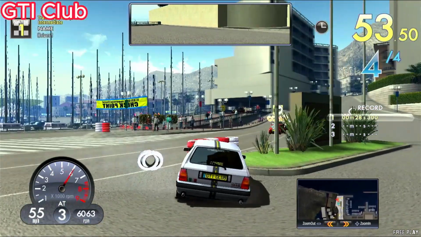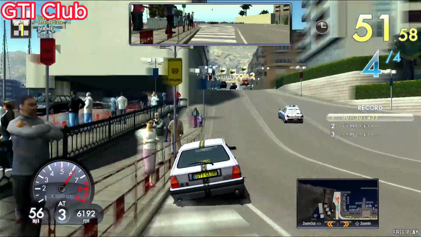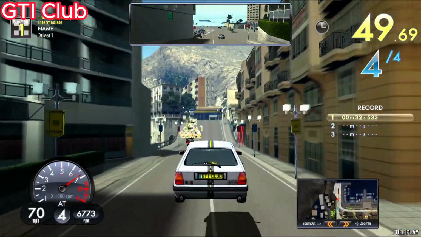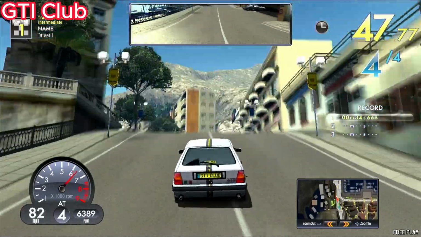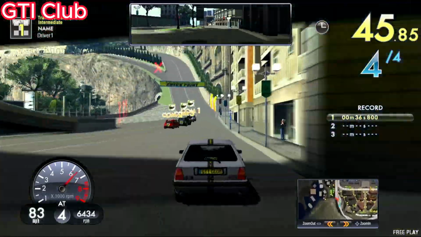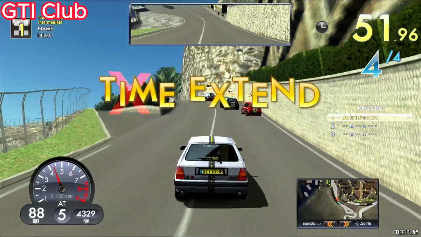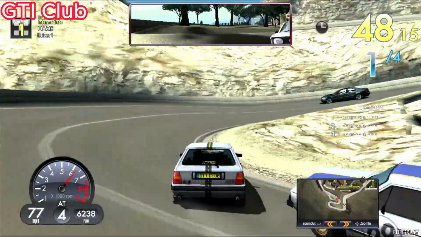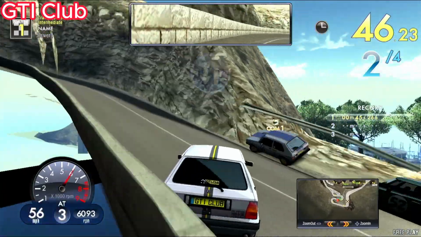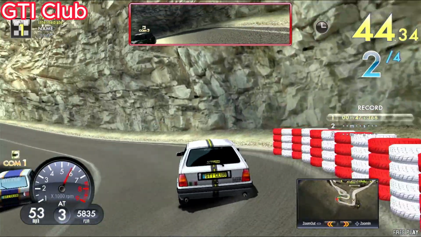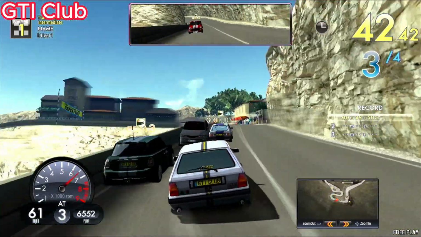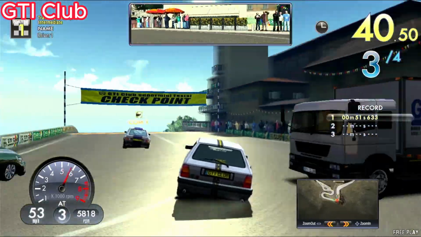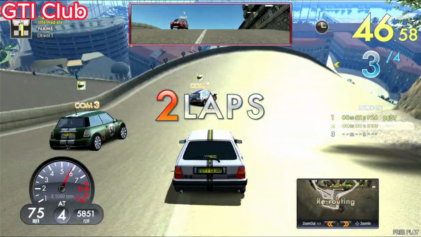Time extended. Oh, you're way behind. Just a little bit more. Slipstream, checkpoint. Time extended. You've done it. Yeah. Woo! Slipstream. Oh, checkpoint. Time extended.